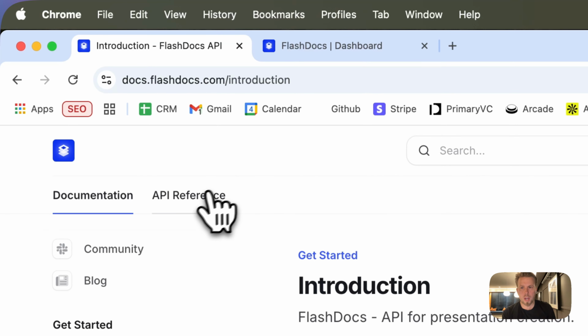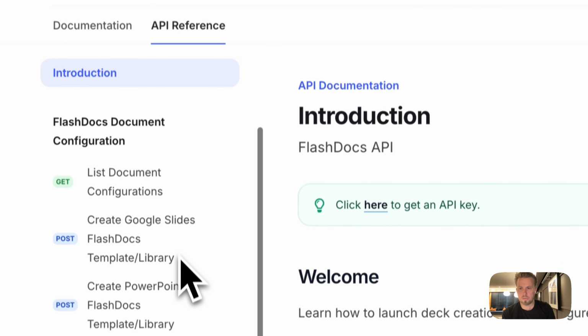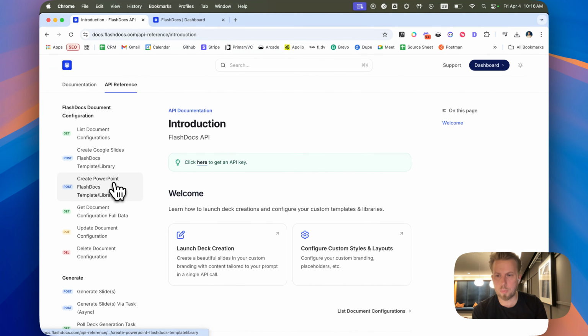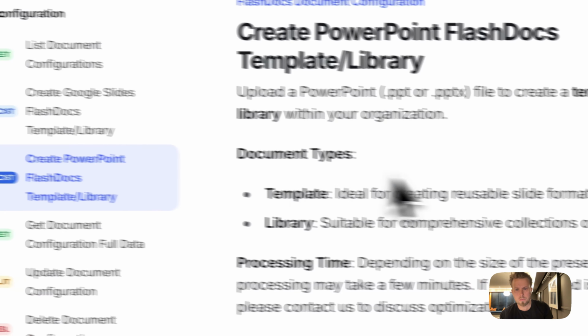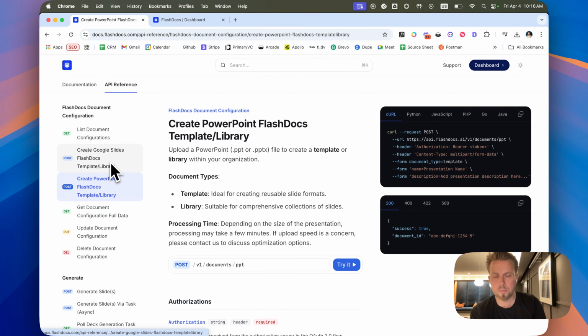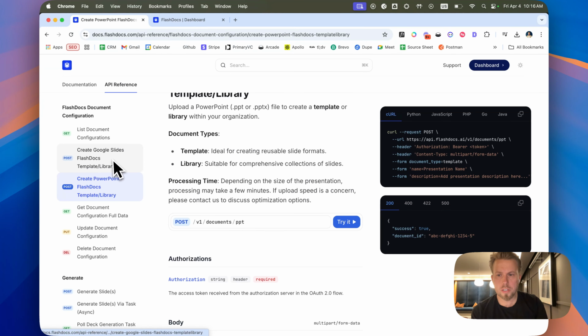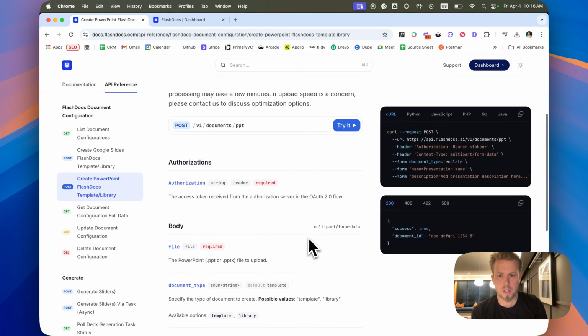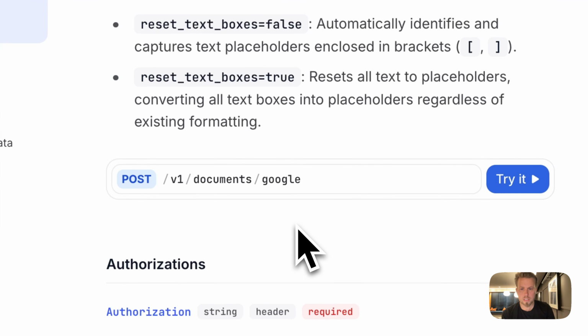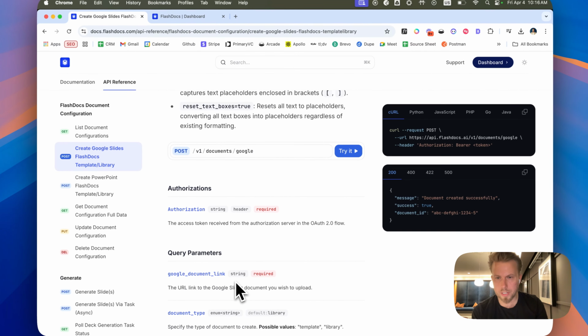Now, if you go into the API and you go to API references, you'll find that down here we have two different post calls, one for Google Slides and one for PowerPoint. I'm going to show you how both of them work, and I'll focus mainly on PowerPoint, but they follow the same type of logic. You can just add the file that you want to upload. If you're using Google Slides, instead of a file, you will upload a Google document link.